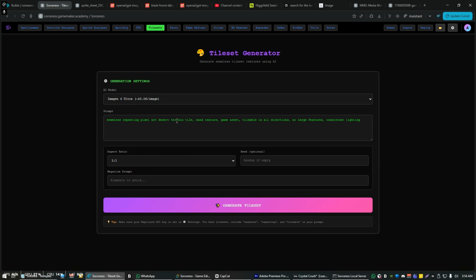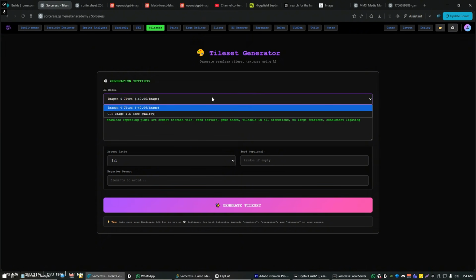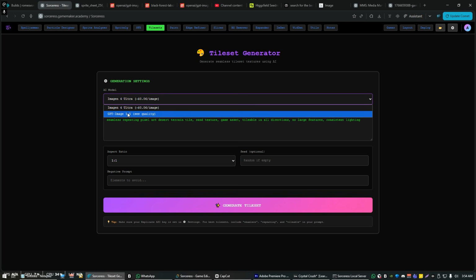Also, over here, this is a pretty cool thing. Now, this is your tileset generator. Now, this was tricky to figure out. What I eventually figured out is that there's two good models for this: Imagen 4 Ultra by Google and GPT Image 1.5, which was just released very recently.